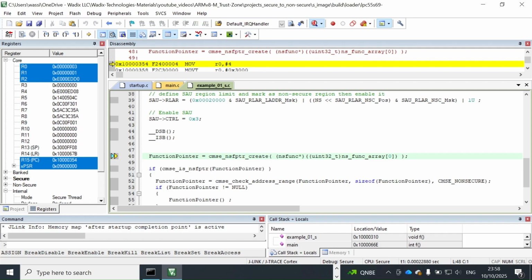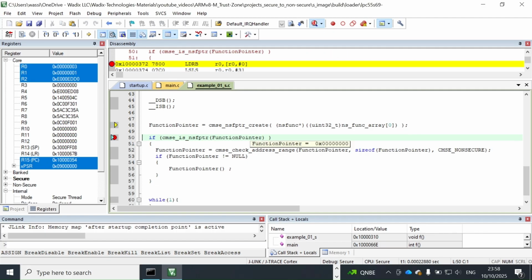Then of course, once created, we will check whether this is a valid pointer or not. Valid pointer or not means we are checking here bit number 0. If it is set, then we will not be able to pass this if condition and we jump out. If it is cleared, then we are somehow sure that this is a valid pointer and can be used to trigger a jump to the non-secure state. So mainly it's checking bit number 0.